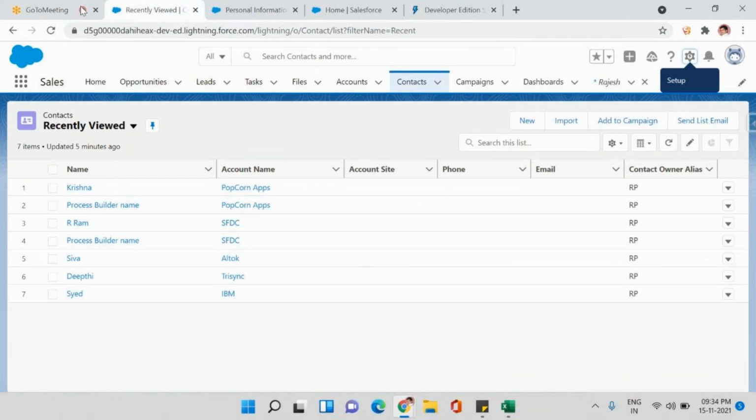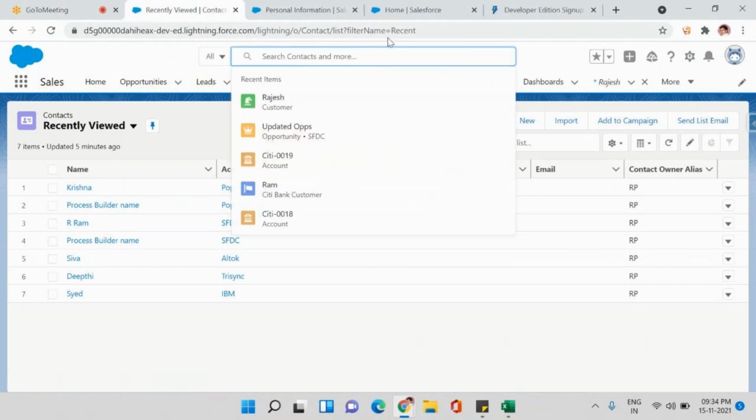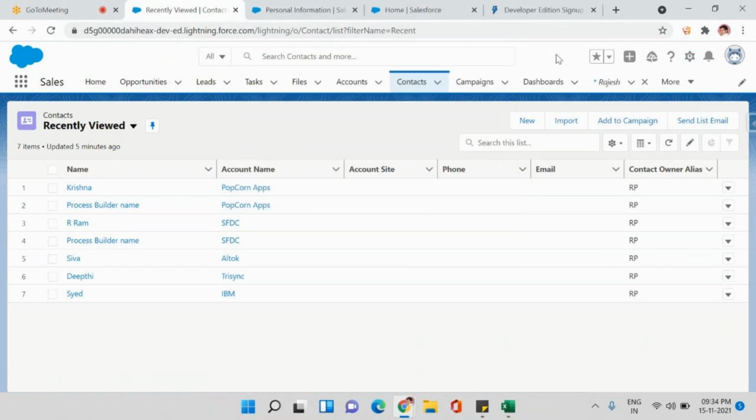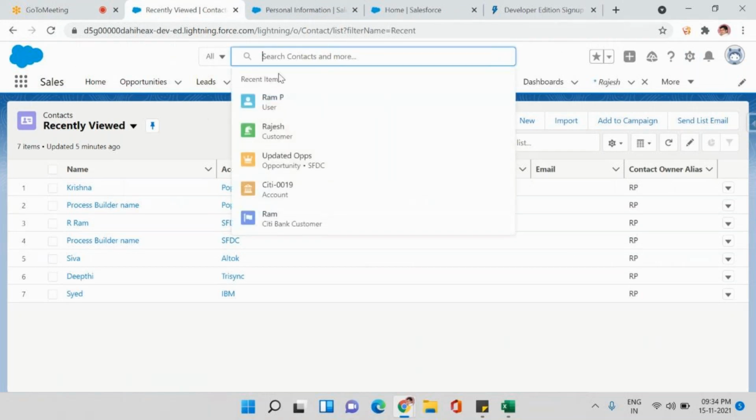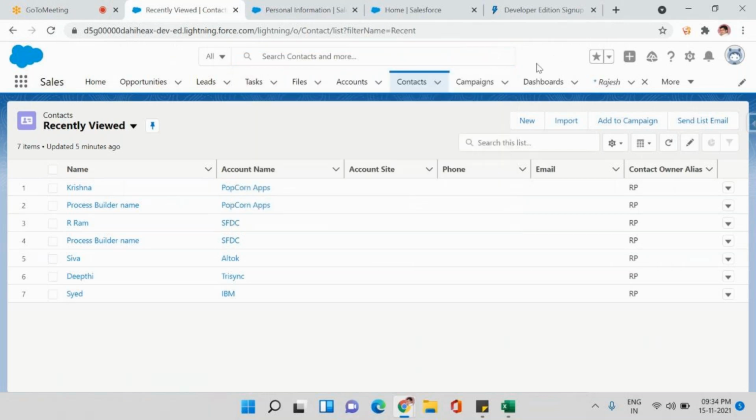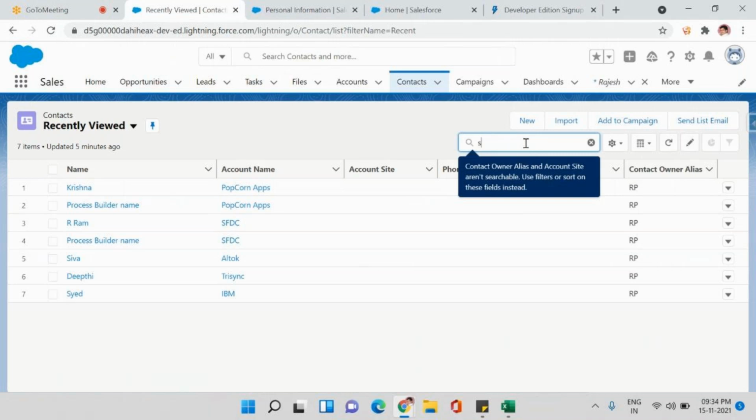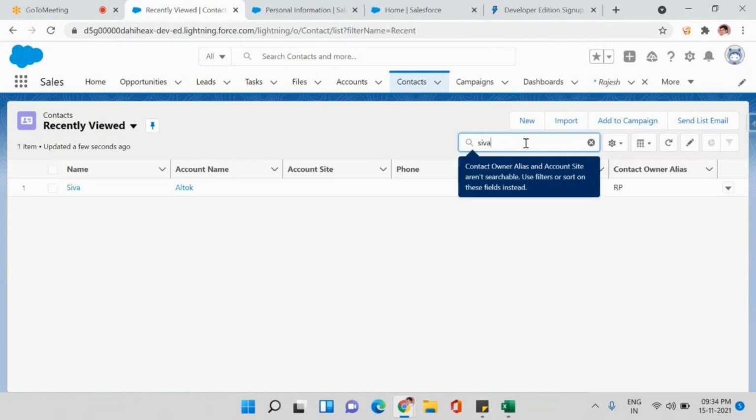And what is this? Global search. We can see three search bars in the system. One is the global search. When you are on the application, it will search for the records. The second one is when you are on any of the tabs, you will have one more search bar. Let us say I want to search for Shiva. Click on enter. See, it will show you the record. This is called the record search bar.